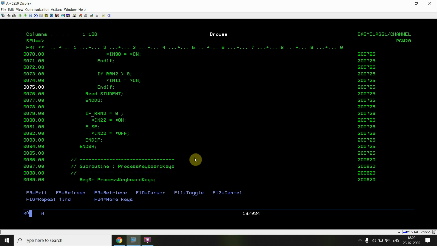Now here you can see that I'm checking if RN2 is 0, meaning no records are loaded, the record file is empty. In that case I don't need to display the empty subfile. I have to set the initialization. If RN2 is 0, I have to set *IN22 to on, SFLINZ, meaning I'll be initializing all the 9999, SFL size number of records, to initialize active records.